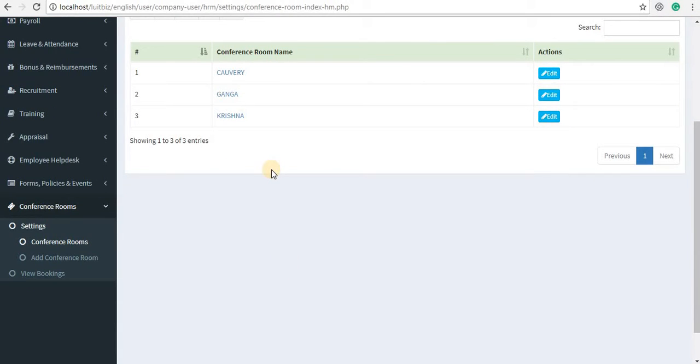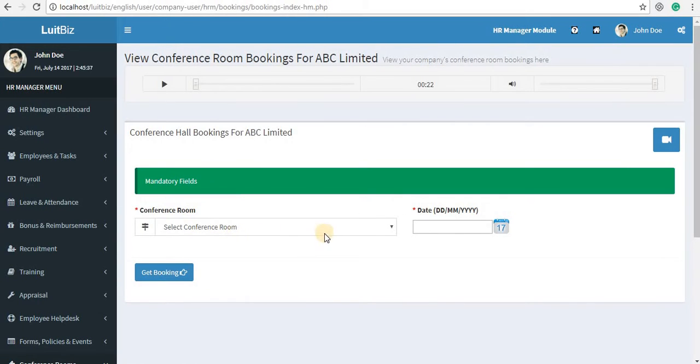And these conference rooms will now be viewable to your employees via the ESS module, and they can book the conference rooms, and you can view the bookings by selecting the conference room and the date on which you want to check the bookings for and view it. So once you set up the conference rooms and the employees are able to book via the ESS module, you no longer have to get into the process of booking the conference room, because that will take a huge workload off your head, because employees can do it themselves via the employee self-service module.